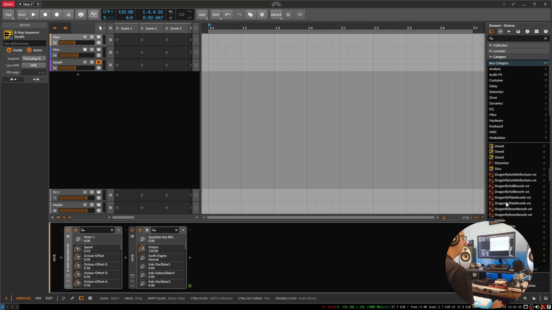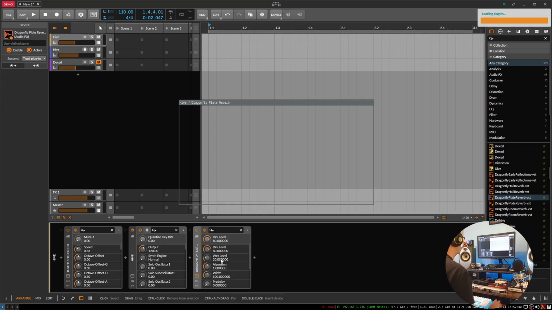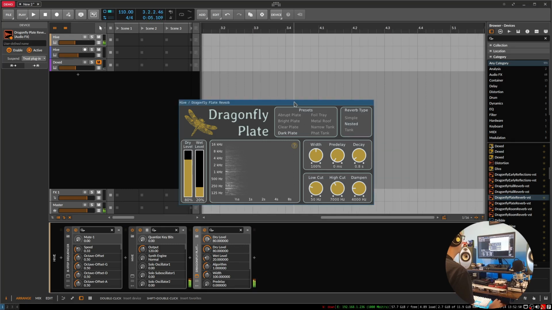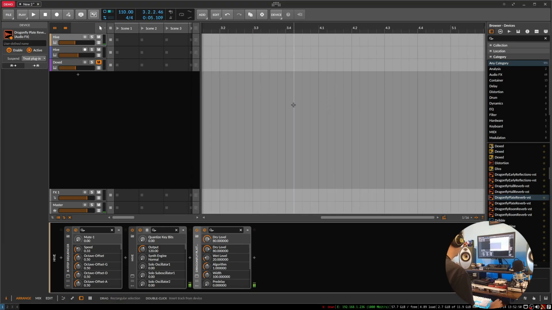We'll do Dragonfly plate reverb. That sounds good. We'll do dark plate, maybe? Let's try that and see how it sounds. Okay, we can make that work. That's good. All right. So the next thing I wanted to add is some kind of arpy thing, but I don't want it to be too, how shall I put it?